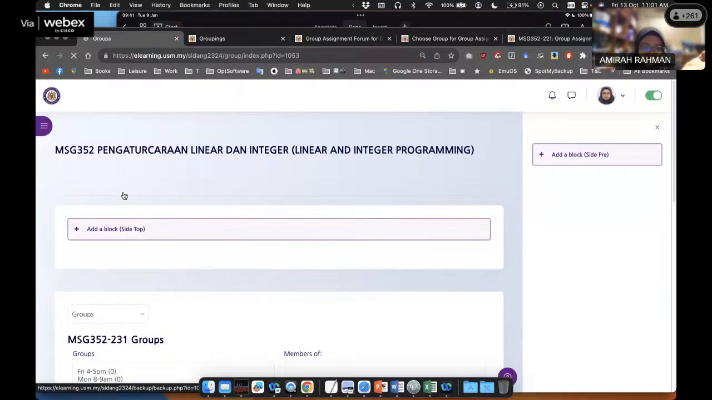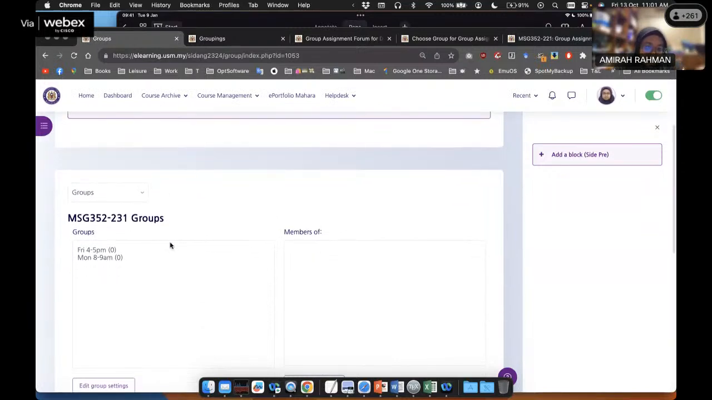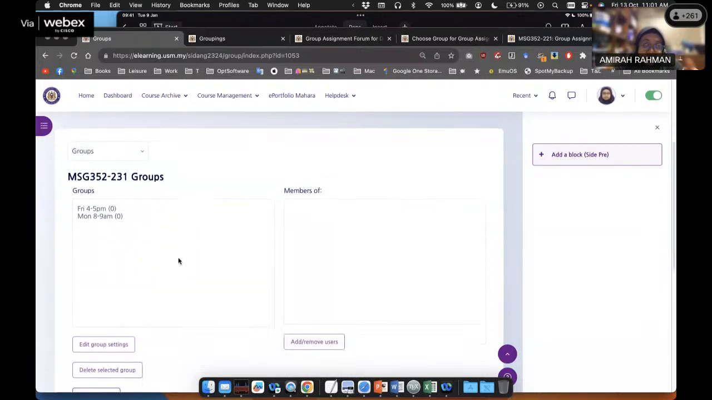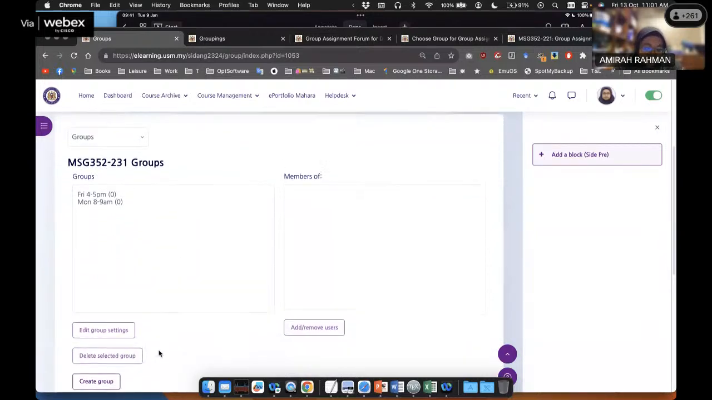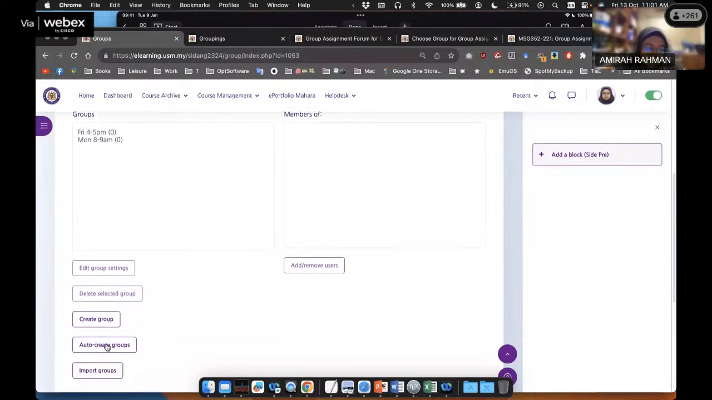Okay, again, naming is important. So if you have multiple group assignments, then you'll want to name your groups a little bit different from what I'm about to do. Okay, so for group assignment, I just want a simple group A, group B, group C. Let's say I want 5 groups, right? So I can do auto create groups here.